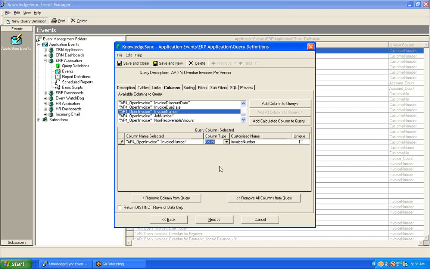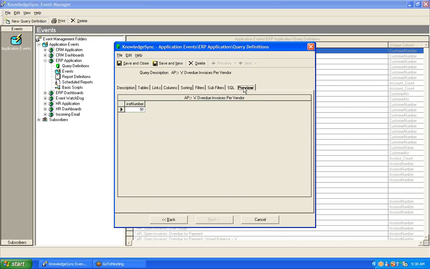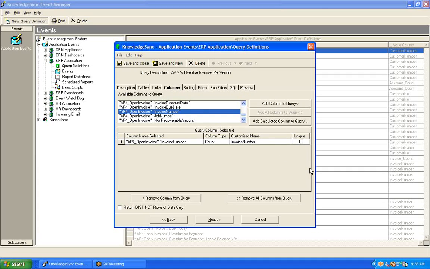Now at this point, if we hit our preview tab, what we'd see is a total number of all of the invoices in our system. And in fact, there are 91 of them. But we need a little bit more detail than that, so let's go back to our Columns tab. For one thing, we're going to be counting the number of invoices, so let's change our customized name to invoice_count.